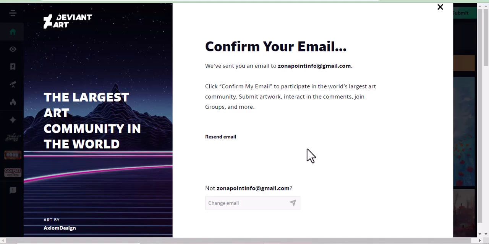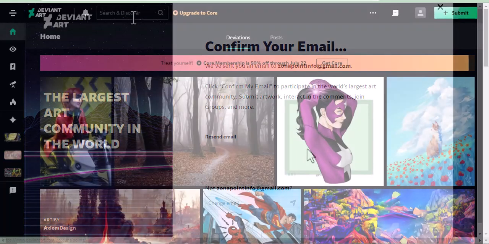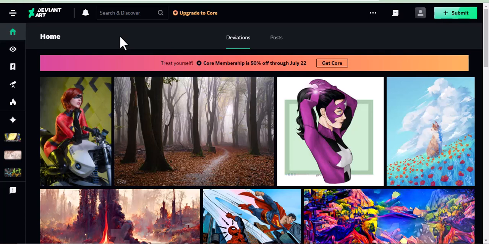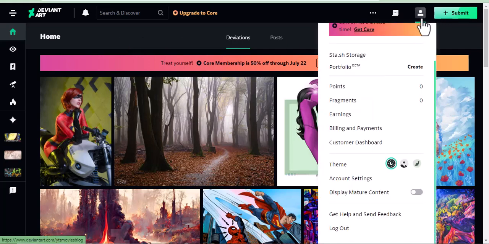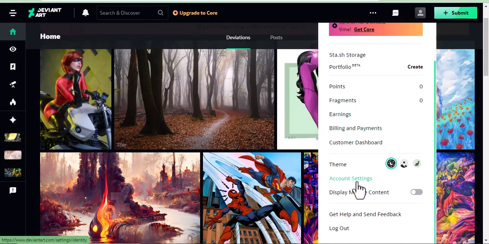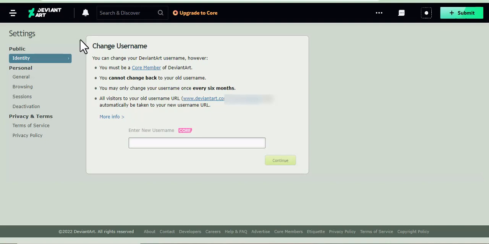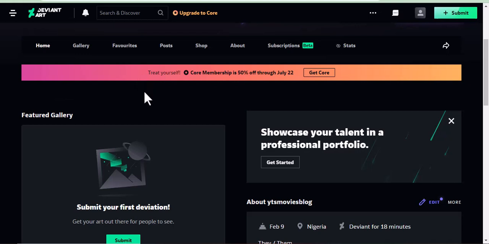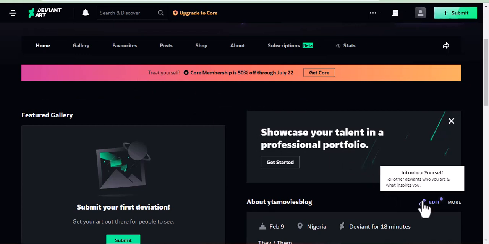Next thing to do is confirm your email. Then let me confirm the email. So after confirmation of the mail, this is what we got. So to get backlinks from this site, go to your profile and click on account settings. When you get to this page, the next thing to do is to click on this URL. When you get to this page, you click on edit.